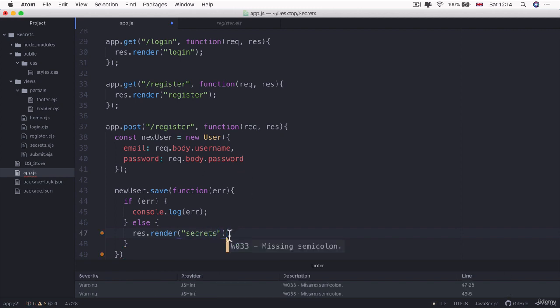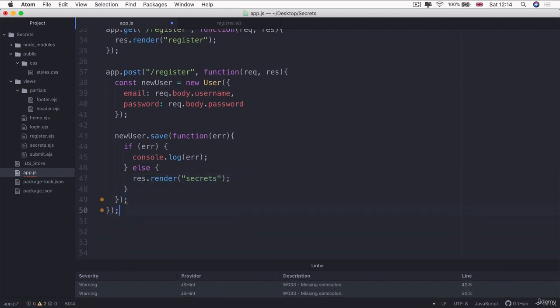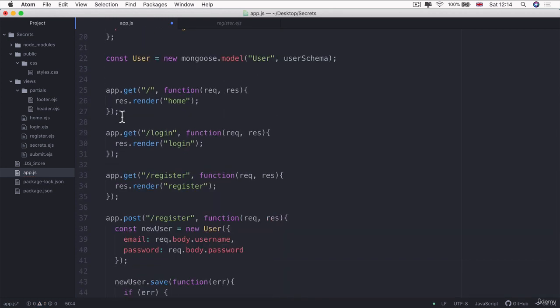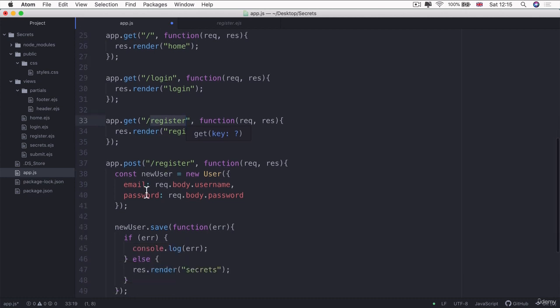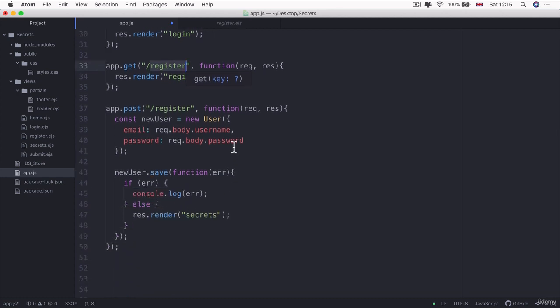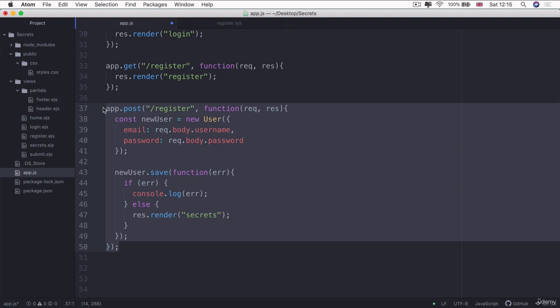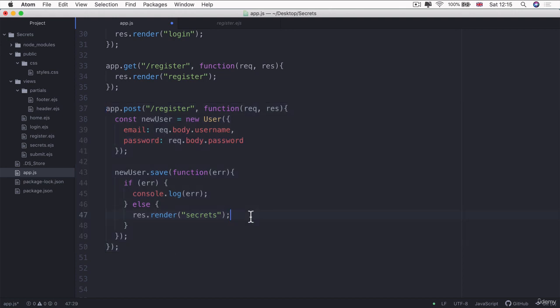So this is really important. At the moment on our website, we're able to handle GET requests to the root route, the login route, and the register route. But notice that there isn't an app.get for the /secret route, because we don't want to render that unless the user is registered or logged in. So we're only rendering the secrets page from the register and login routes for now.